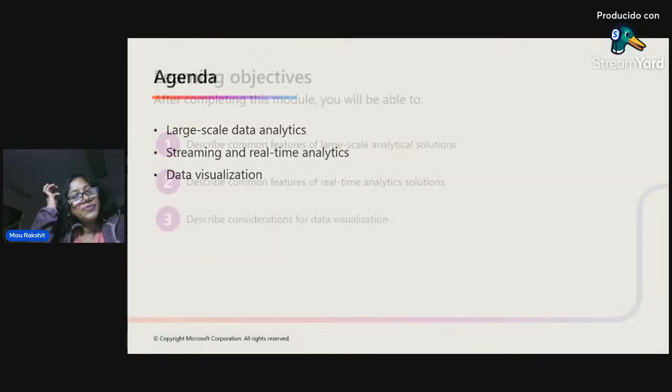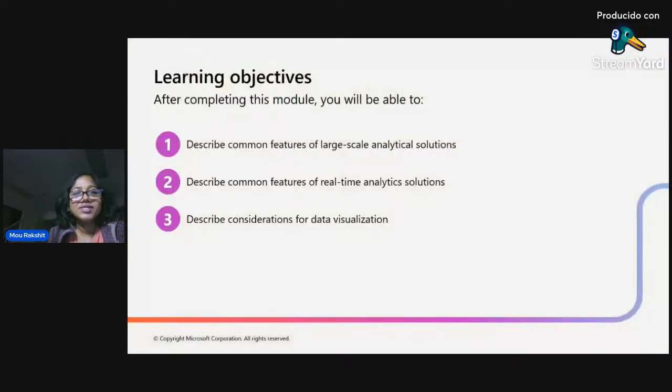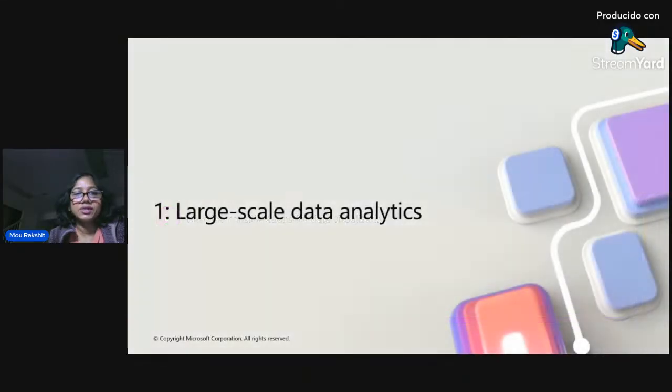The objective is, after completing this module, you'll be able to describe the common features of large-scale analytical solutions, common features of real-time streaming analytics, as well as data visualization. Now, next, let's go to the first topic, which is large-scale data analytics.